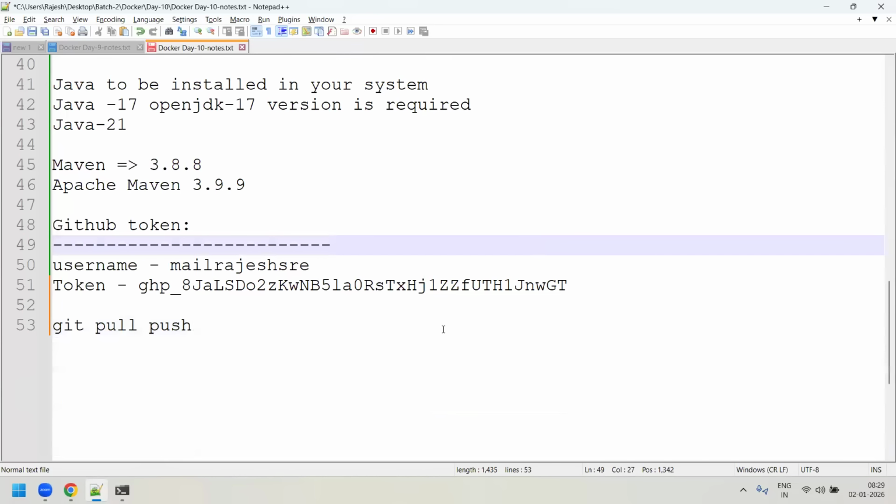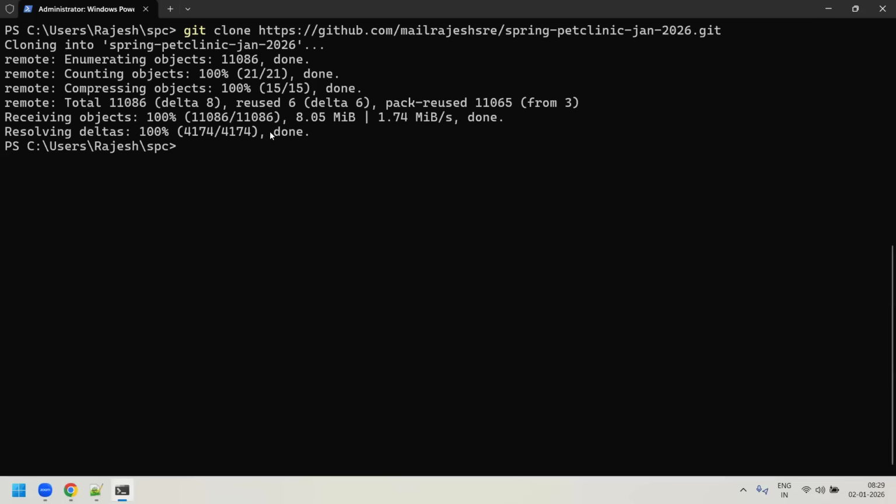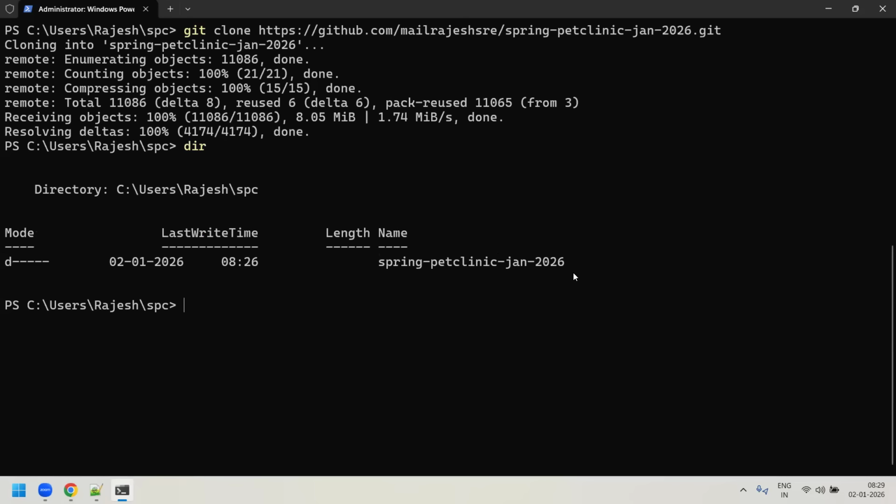So this we created, it's good. So we have a token with us now. Fine. Now what I will do, guys, in this is the Windows actually. I have cloned it already with the help of git clone. If I try to do a dir, you could see that you are having this Spring Pet Clinic Jan 2026.